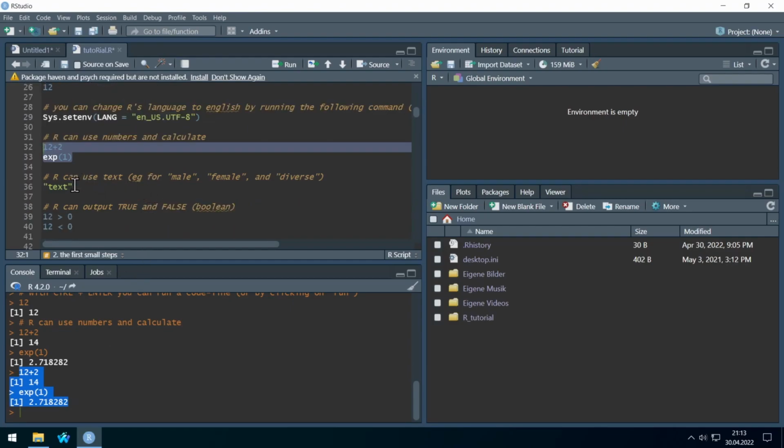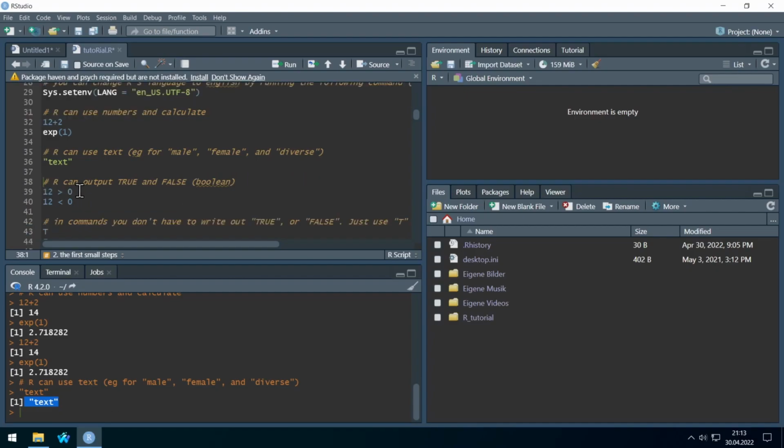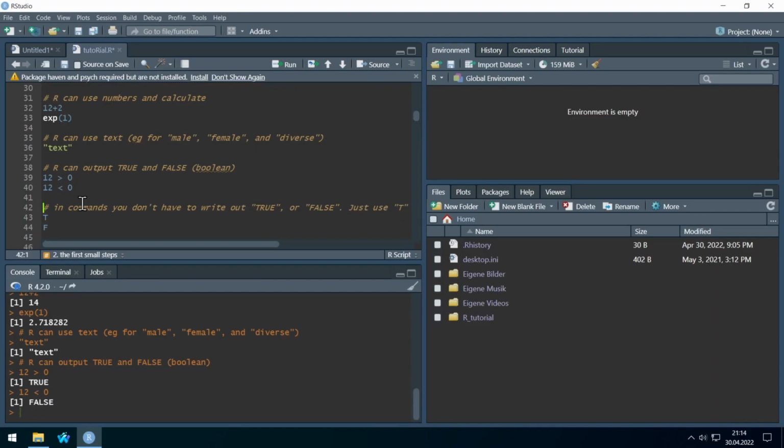R can also understand text. This is helpful for example for categorical variables. So if I just run it, you see I feed text and R returns the same text. R can also use Boolean. This means it can understand true and false statements, and also can output true and false statements. So if I ask R, is 12 bigger than 0, then R should give me true, which works. And the same for smaller, there it should be false.